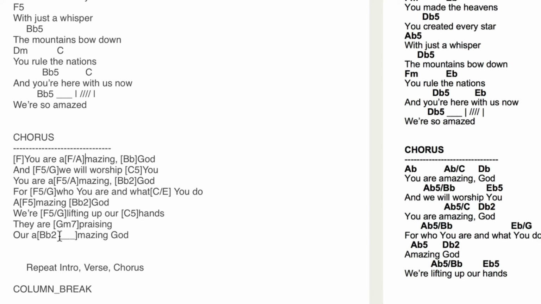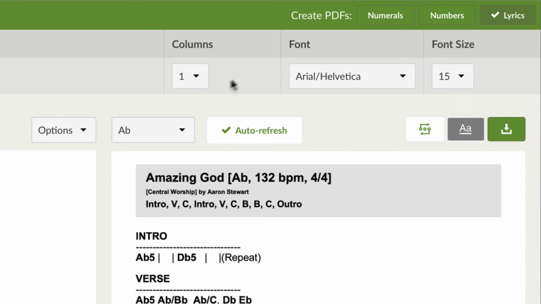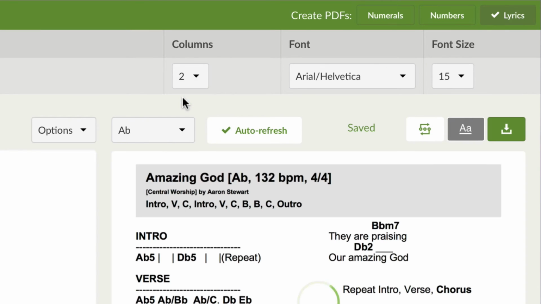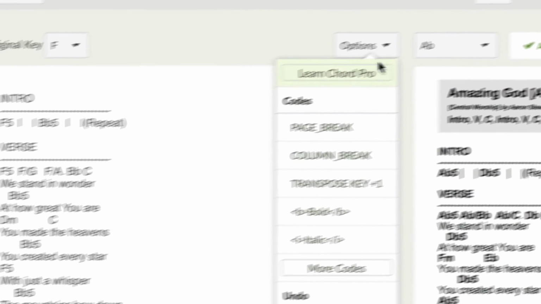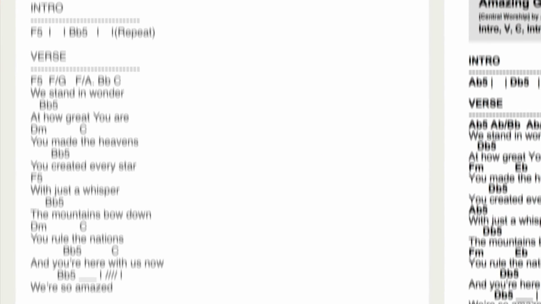Common section headings are automatically bolded. To make a custom heading, just type it in all caps. From the formatting button, you can access font options, set your chart to have two columns, or change the margins or page size. The options menu has additional formatting options. If you want to force a page break or a column break, click those to insert them. And if you want to put certain words in bold or italics, you can surround those words with special codes.